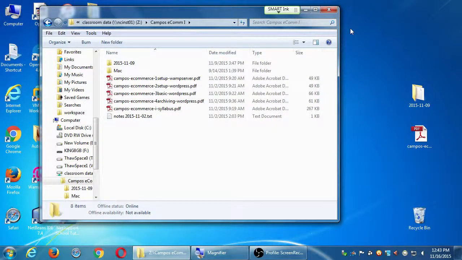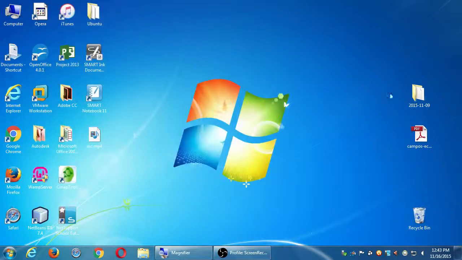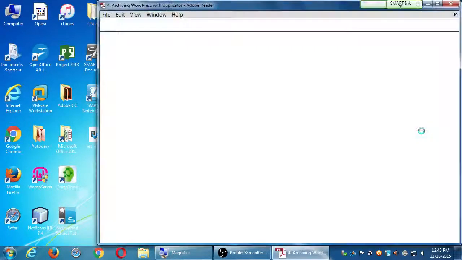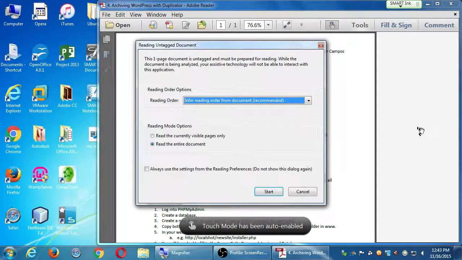All right, so I've got a copy then on my desktop of last week's work and the instructions. I'm going to open the instructions to give you an overview of what we're going to do, and then we'll do it together.